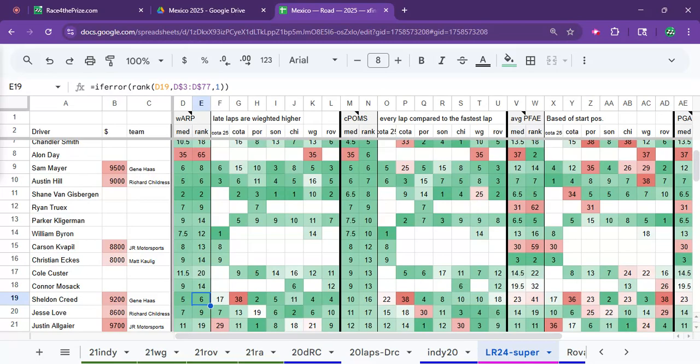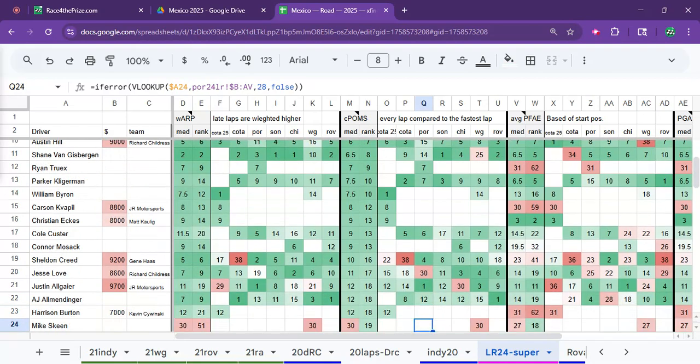And you'd argue that Sheldon Creed's overpriced, but not really, because Sheldon Creed is Ricky Stenhouse 2.0 in the Xfinity Series. He has speed, he has talent, but in every series he's been in, we know he's completely boom or bust. And you can look. When we look at, I'm looking at Warp right here, which is fine. We'll talk about that in a second. But he's fast enough. Jesse Love could probably be higher.